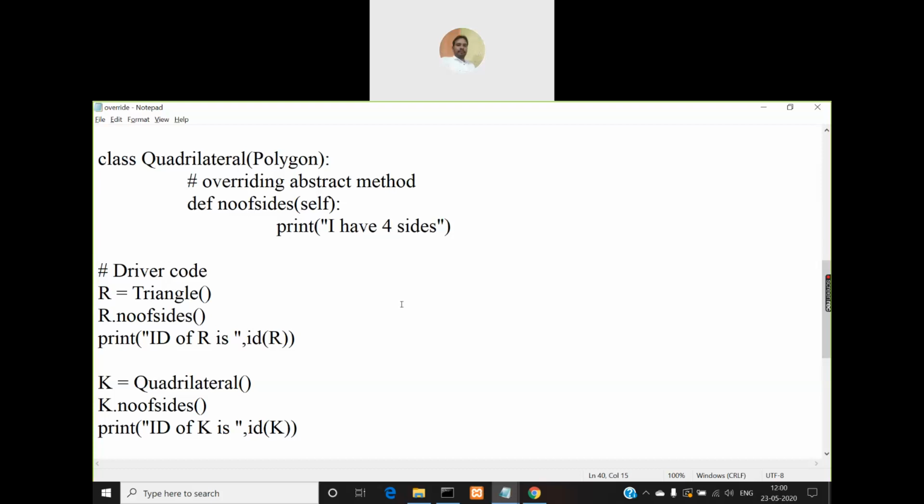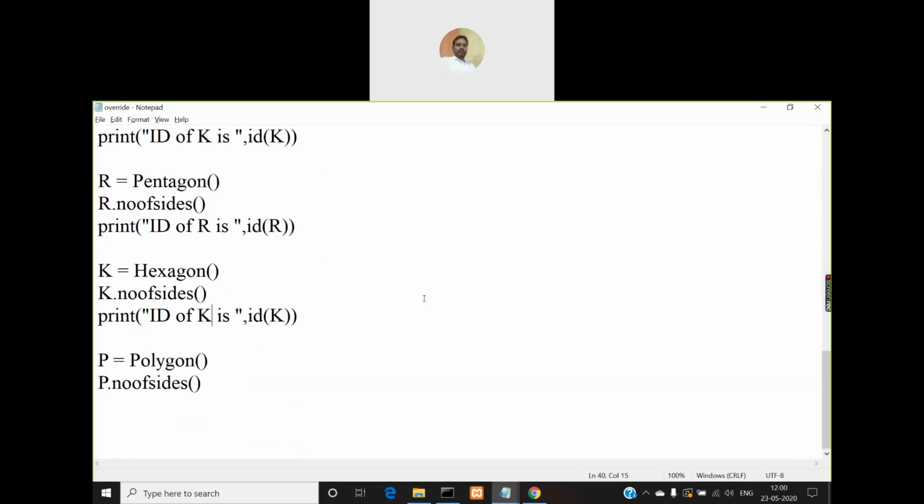So same is the case with overriding also. You may or may not do overriding. It is not mandatory that you must do it in all the classes, right? So in one subclass you can do it, and in another subclass you can leave it. Okay, so this is overloading and overriding in Python.